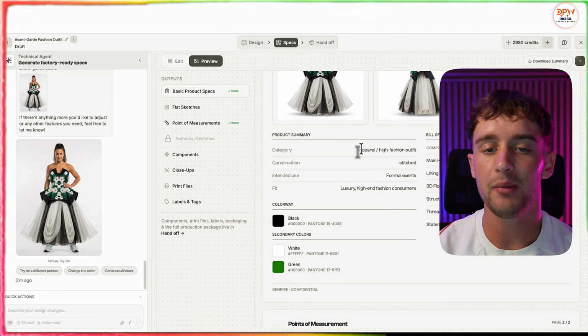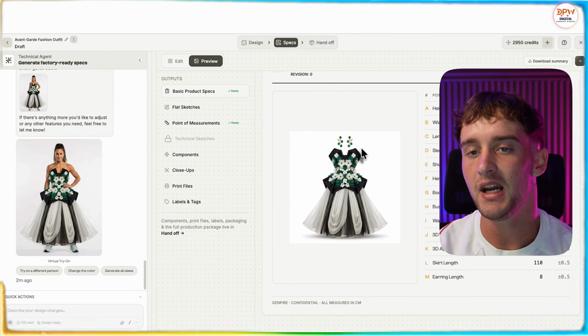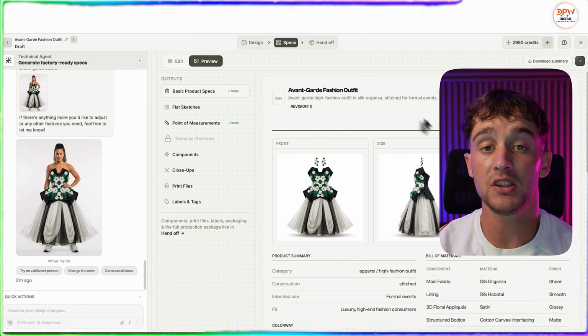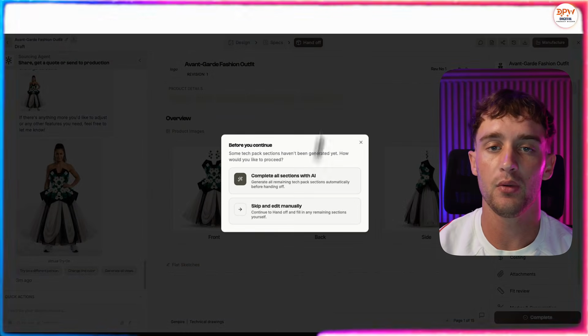So we can go ahead, we can preview, and we can see that there's a product summary, bill of materials, and then we also have the size guide right there. So this is pretty cool. If you actually wanted to use this for your e-commerce store, this is perfect.